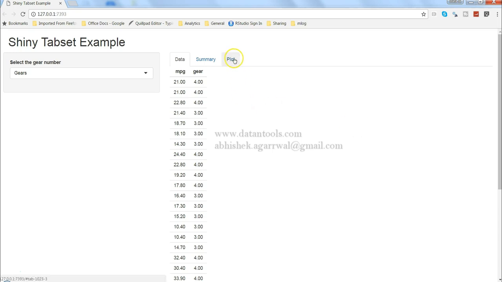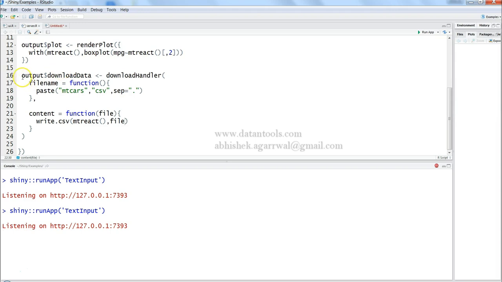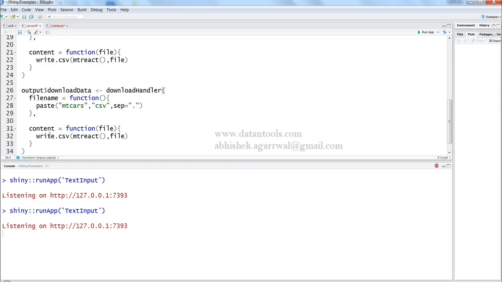Now let's automate the plot functionality by enabling the handler for the download plot button. For that, let's go back into the server, go down, and copy this entire piece and modify it so that I don't have to write it again. I'm saying here download plot, and downloadHandler function, and we want mtcars plot, and we want, let's say, PNG.